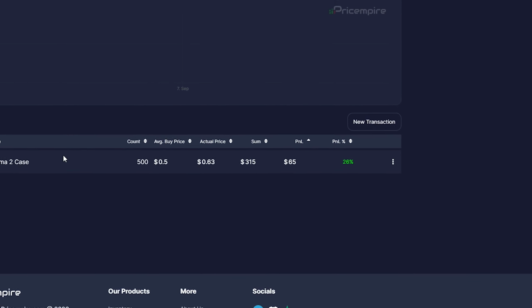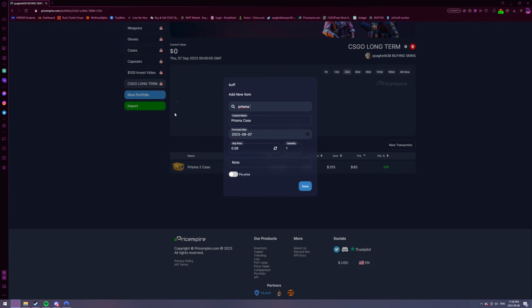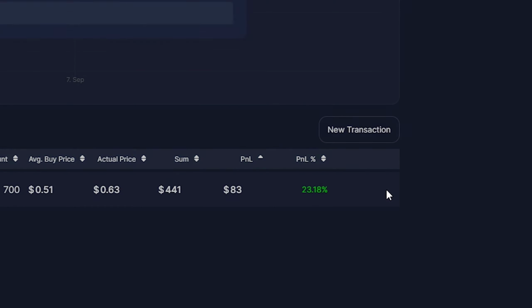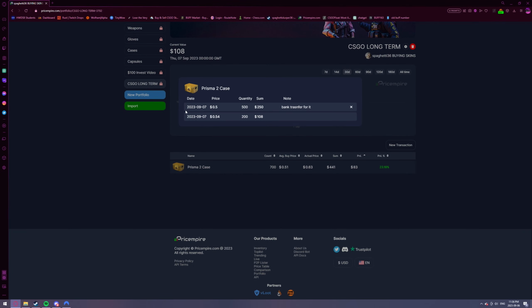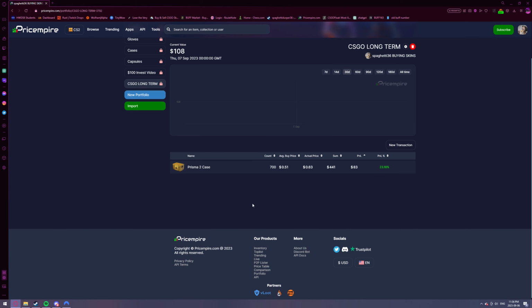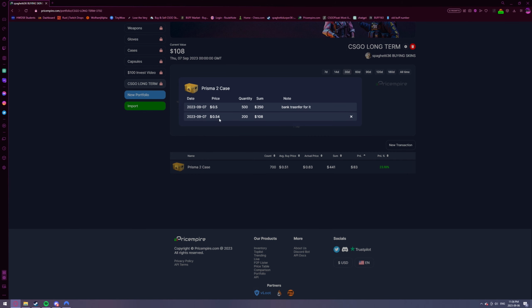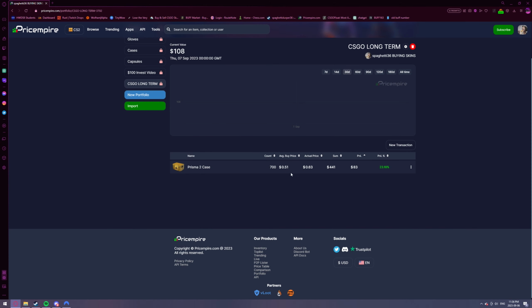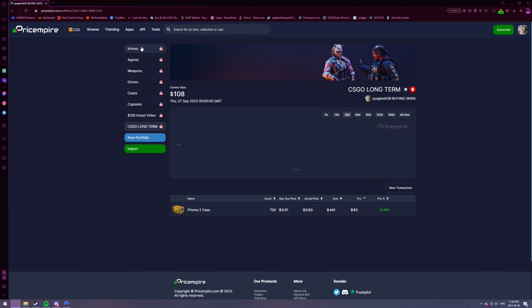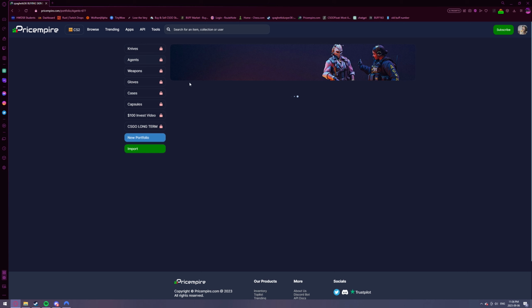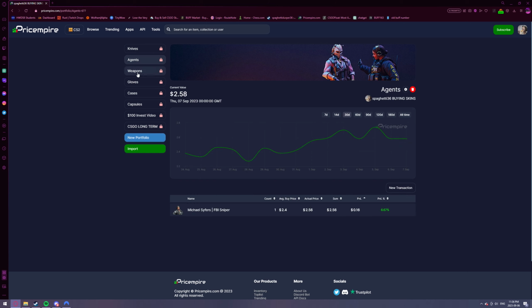And then on top of that, which makes it really nice, let's say you bought another bundle of Prisma cases, but you bought them at like 54 cents a couple months later, and it was only 200, and you add that in. You'll see that if you click here, it'll show two separate investments, and then it's going to average out the cost of those investments. So with those 200 ones at 0.54, it averages out the price to be 0.51. It's very smooth, very simple, easy to use, and you can do this for anything. Like you'll see up here, I have one for knives, gloves, you know, the usual.